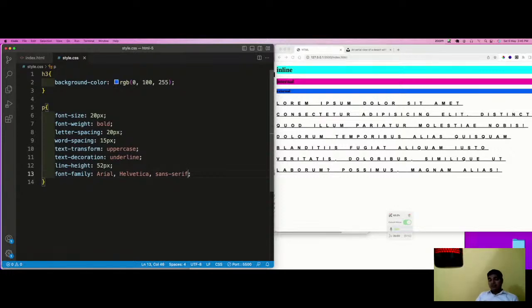For example, if there is a scenario where Google Chrome does not support the Arial font, it will automatically pick up the next available font, which is the Helvetica font. And suppose Microsoft Edge does not support Arial and Helvetica, it will automatically pick up the next available font, which is the sans serif font. So that is how it goes.